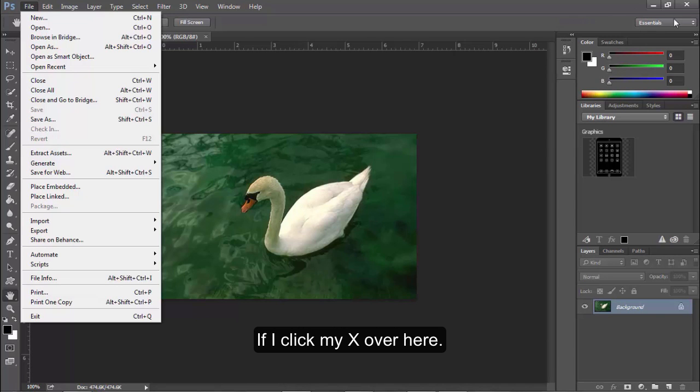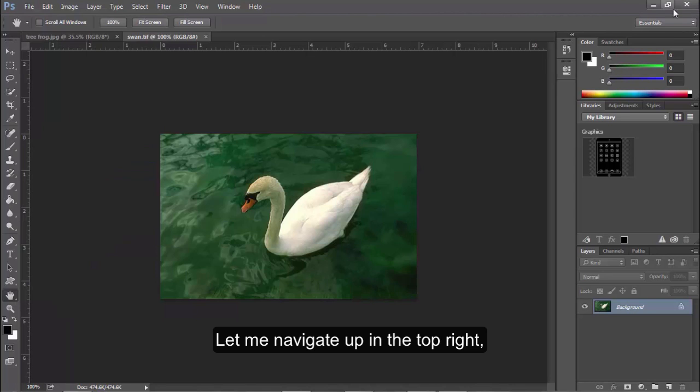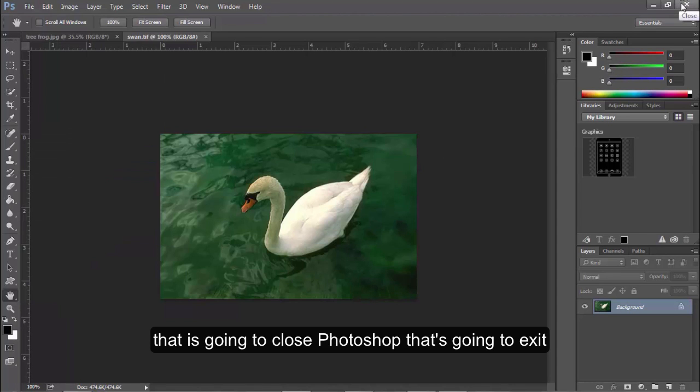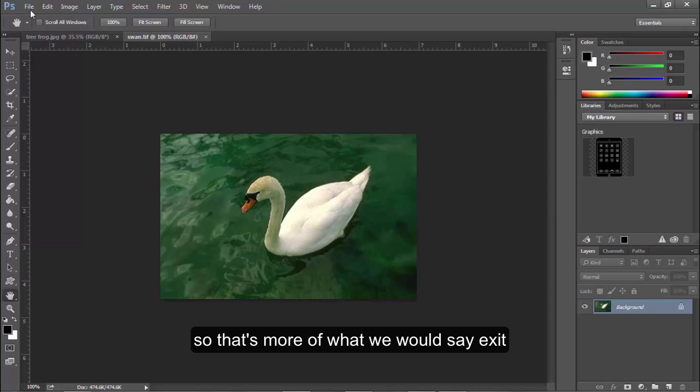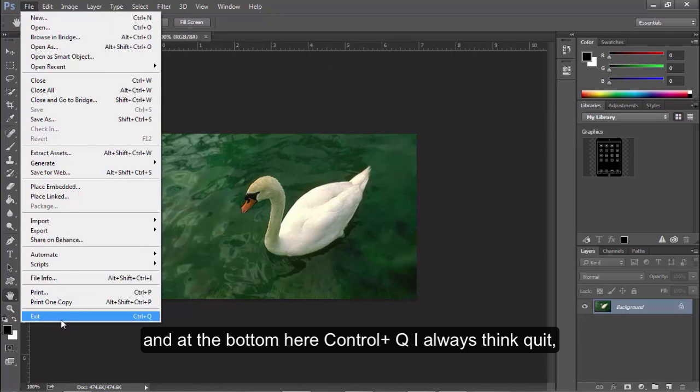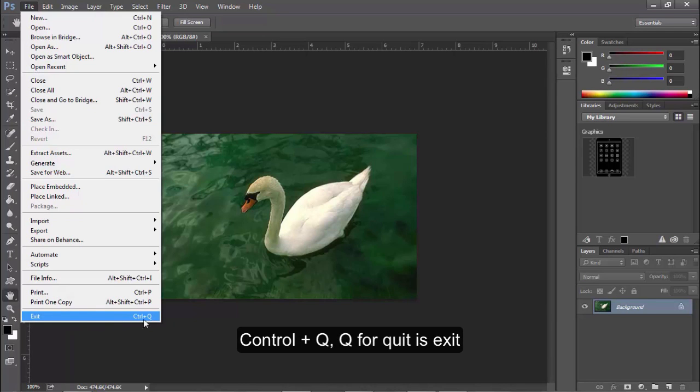If I click my X over here, let me navigate up in the top right, that is going to close Photoshop. That's going to exit. So that's more of what we would say exit. And at the bottom here, Control Q, I always think quit. Control Q, Q for quit, is exit. So that's going to close Photoshop.